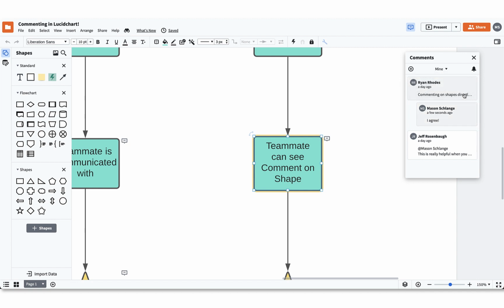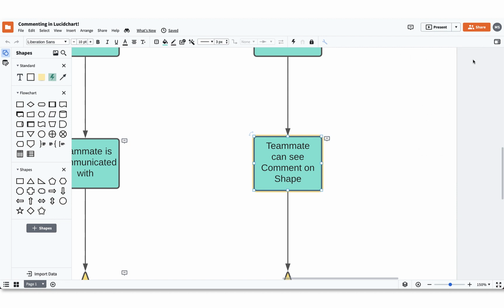Commenting in Lucidchart lets teams communicate inside a document so they never miss an opportunity to create something amazing, because at the end of the day, teamwork makes the dream work.